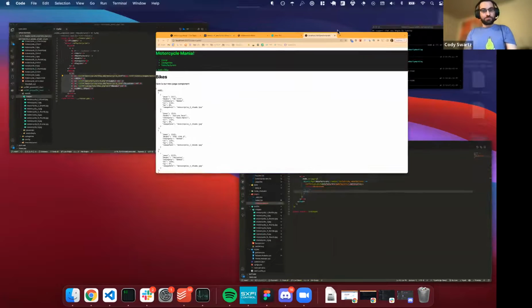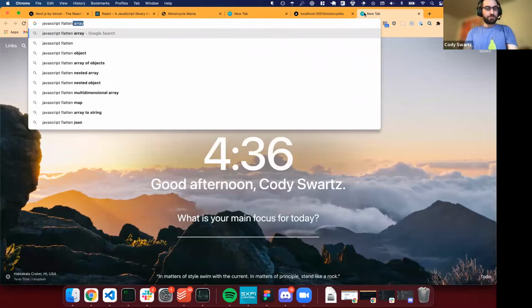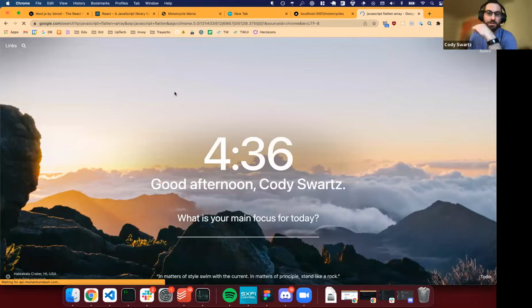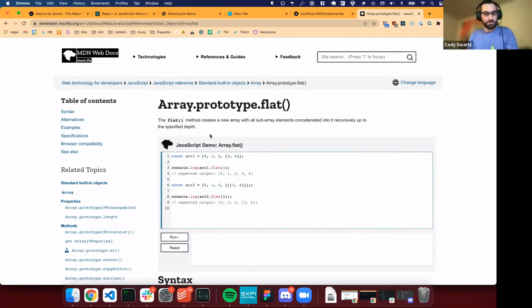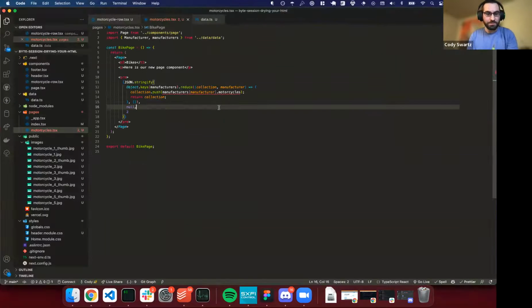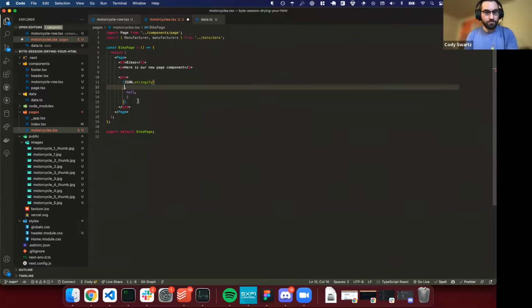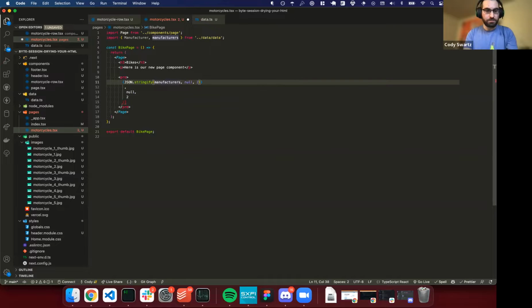Let me just look up. When in doubt, just say JavaScript flatten, if it's already there. Although we are working with classes, so that might anger it, but okay. Let's just see what happens. If that works, that would make life so easy. So we will just say, what was it? Manufacturers. No, it doesn't want to do that.